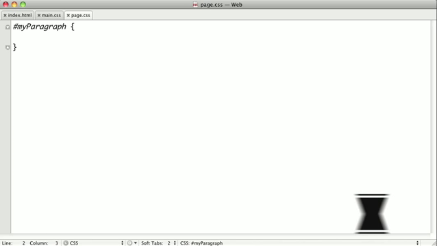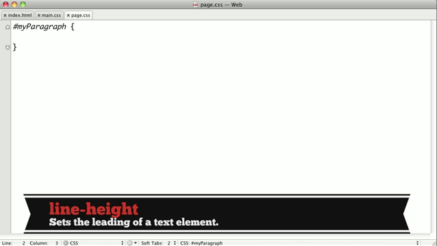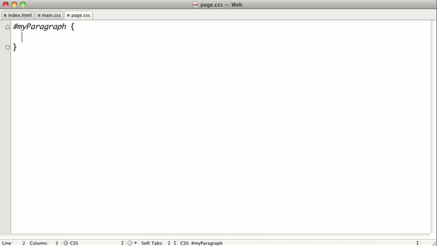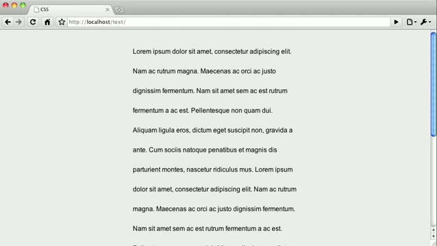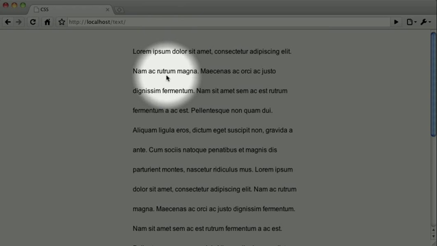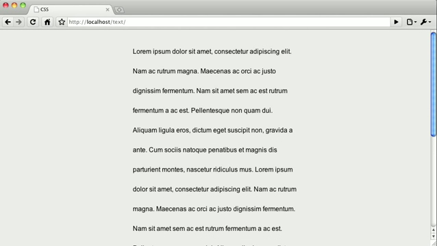First up is the line height property. By using the line height property, we can adjust the leading of our paragraphs. Leading refers to the space between the lines. Let's try it out. So I'm just going to type line height, and I'll give it a value of 3 ems. And when I switch back to the browser and refresh, this is an extreme example, but you can see how adding some line height can dramatically improve the readability of text.